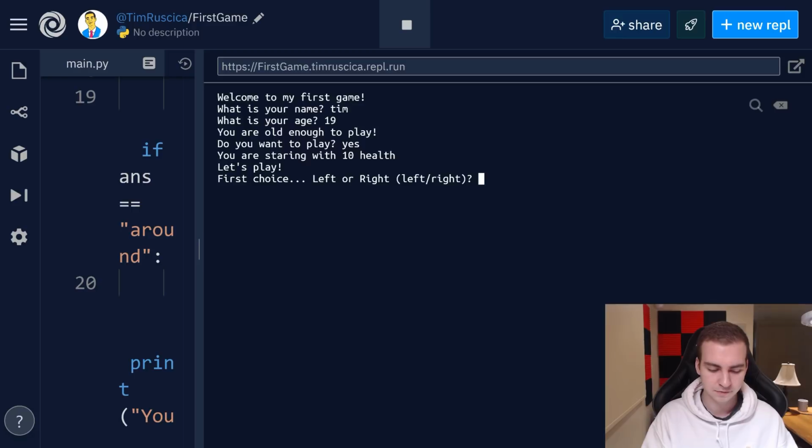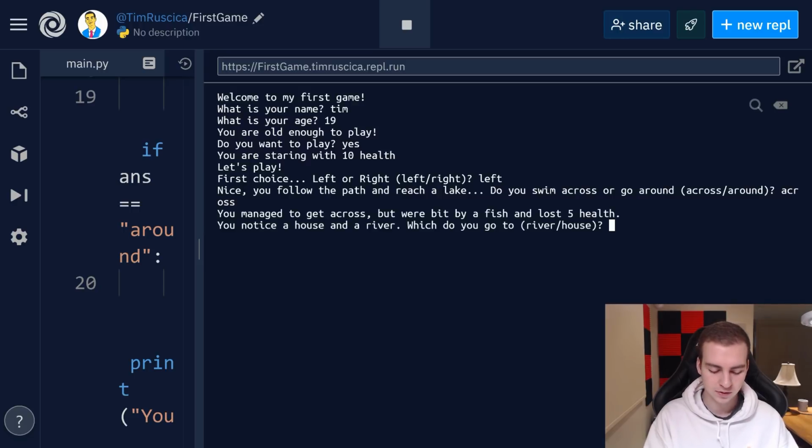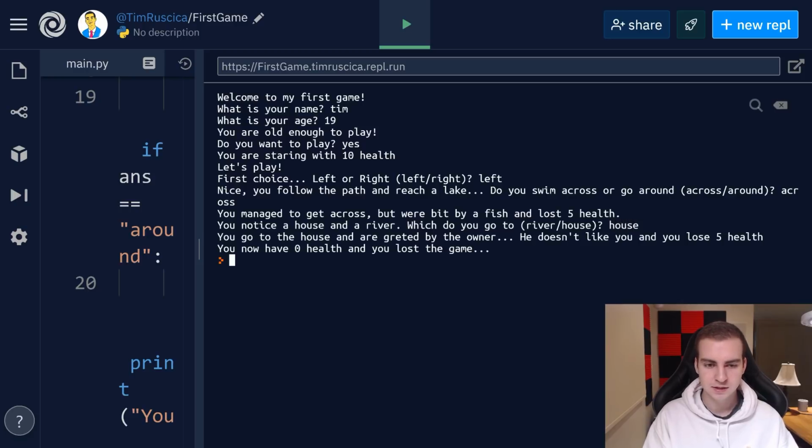Okay, but first choice, left or right? Let's go left. Nice, you follow the path and reach a lake. Do you swim across or go around? Let's actually go across and let's test out this health stuff. So we go across, and then it says you notice a house and a river. So let's go to the house. It says you go to the house and you are greeted, oops, I should probably spell that right, by the owner. He doesn't like you and you lose 5 health. You now have 0 health and you lost the game, right?